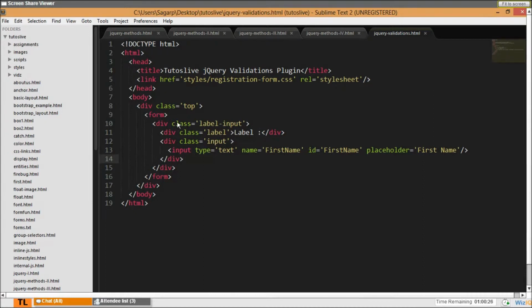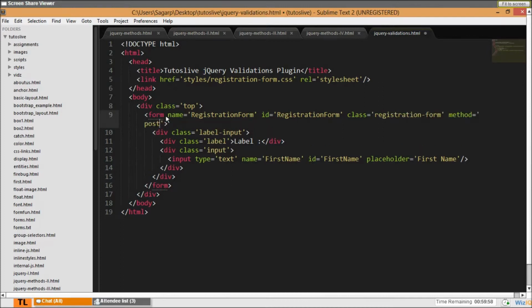And I would like to do one more thing here, on the form. I'll give a name to the form. The form name is registrationForm, let's say. And an ID, as I told you, for validation. And I'll give a class too. Again, class, I always use this particular thing. And let me use method post, since I don't want to use the get method over there. Okay, this is my form.